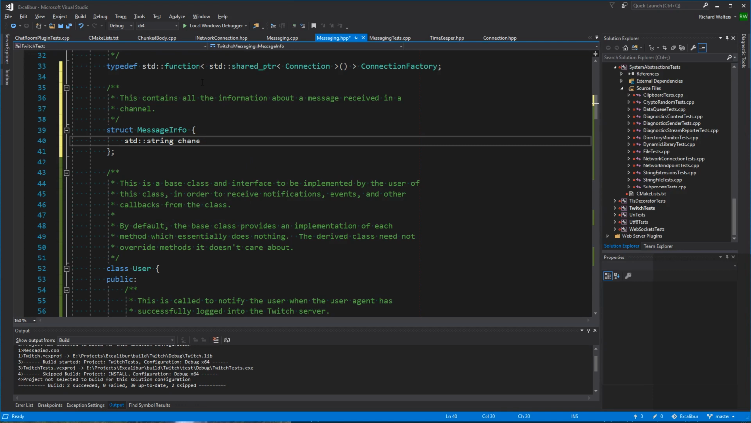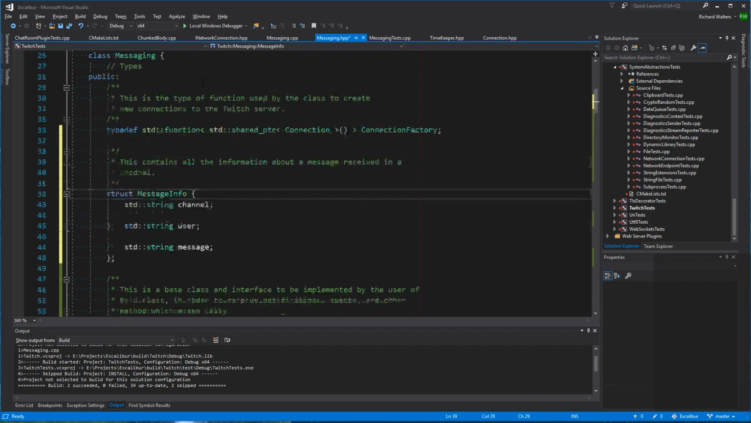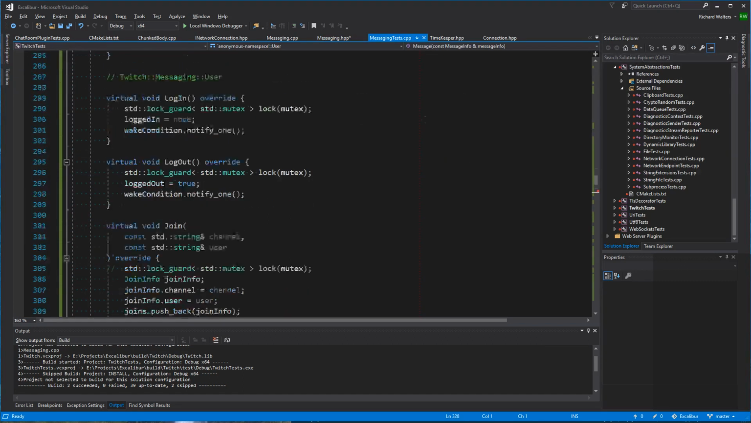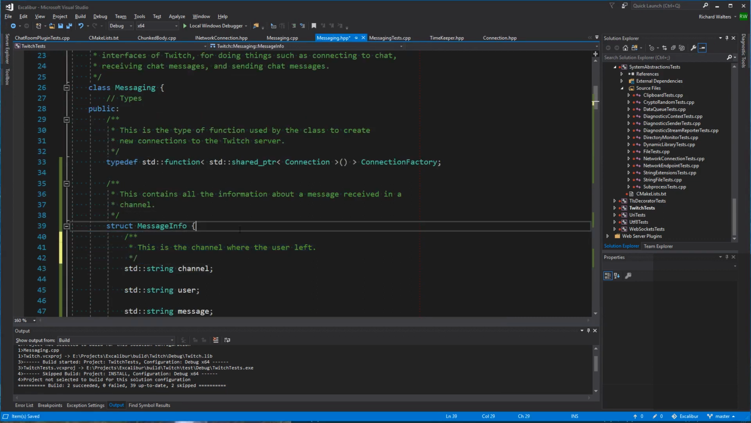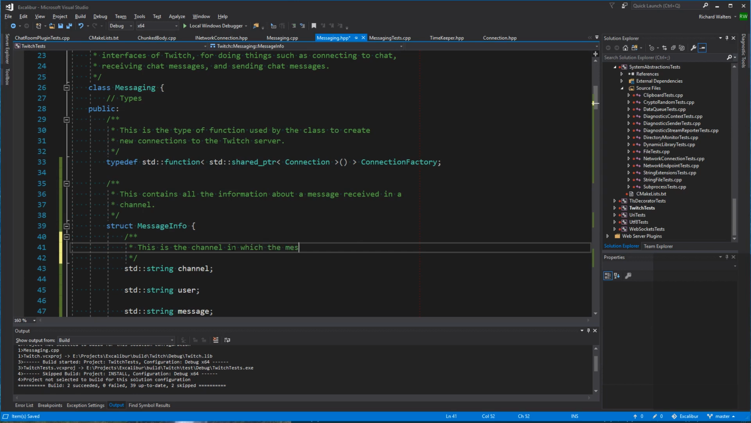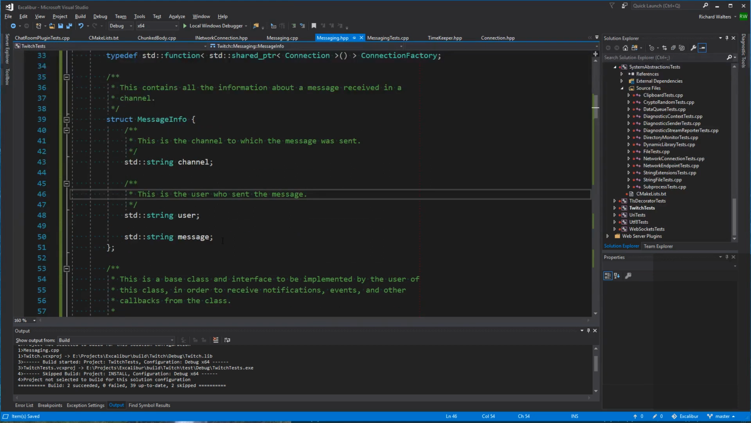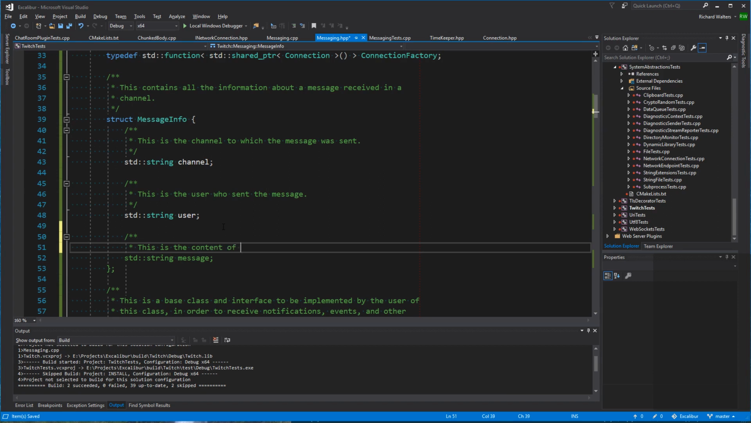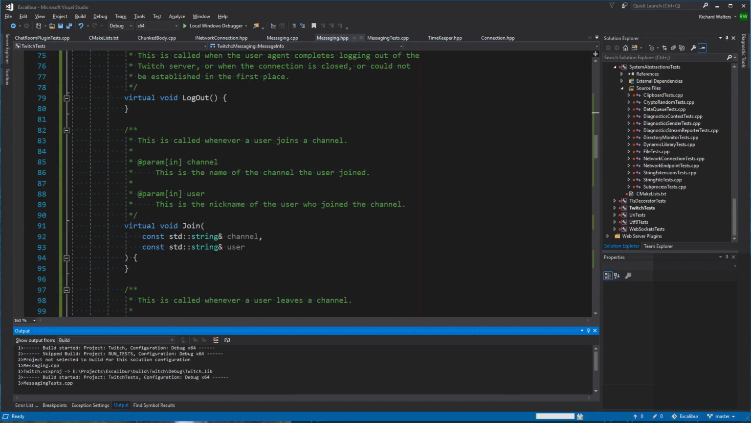So we're going to start with just the channel, the user, and the message. And I'm going to copy some of the stuff I already typed around here somewhere, right here, just because it's a little bit faster. This is the channel in which the message was sent, or to which. Oh, that should be to, not tip. This is the user who sent the message. This is the content of the message. Alrighty. That should build, but it won't actually do anything. It'll fail our test, right?